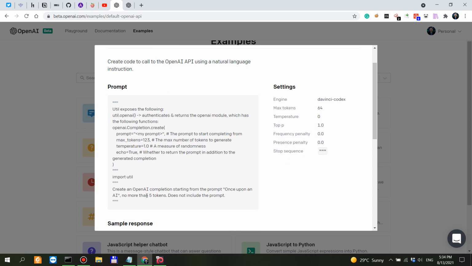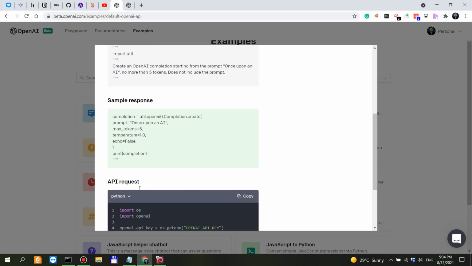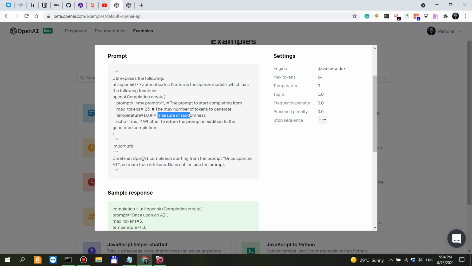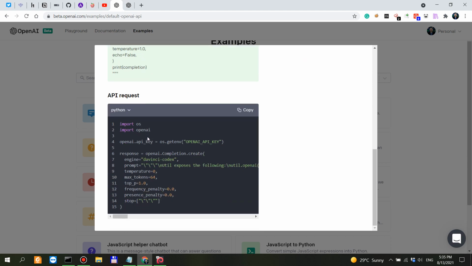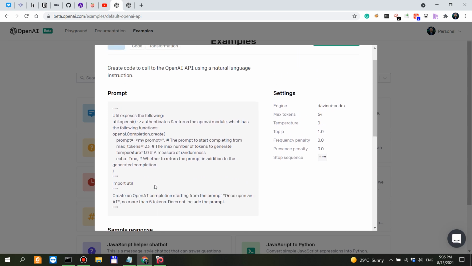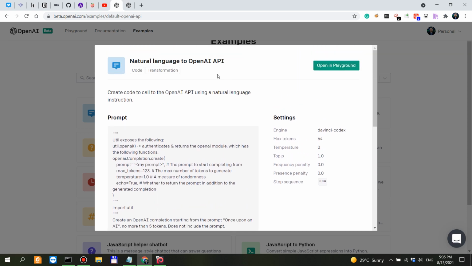So, create an OpenAI completion. Util exposes the following. Util.openai authenticates and returns the OpenAI module, which has the following code: the number of max tokens, a measure of randomness. Create an OpenAI completion starting from the prompt "once upon", no more than 5 tokens. Does not include the prompt. And you get the response, a sample response. Let's see what this is about, even though it doesn't seem very interesting to me.